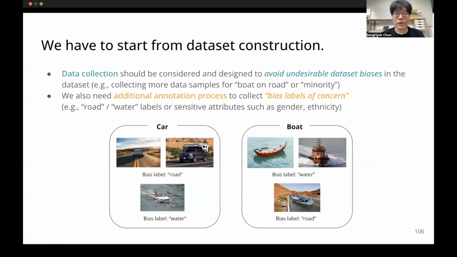So if we want to avoid shortcut learning in our own scenario, we have to start from dataset construction. We have to consider data collection first. Data collection should be designed to avoid undesired dataset biases. For example, collecting more data samples for both boat on road or minority samples, to prevent the learning from becoming trivial by easy-to-learn shortcuts. Also, we need an additional annotation process to collect bias labels, such as road and water labels, or sensitive attributes such as gender or ethnicity.